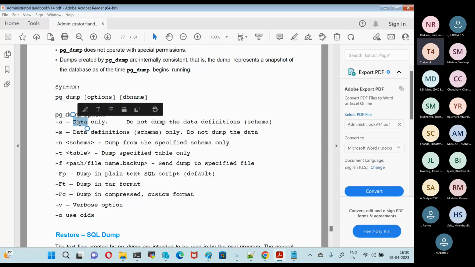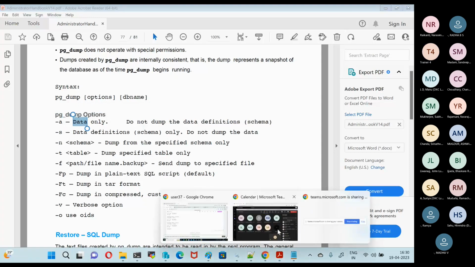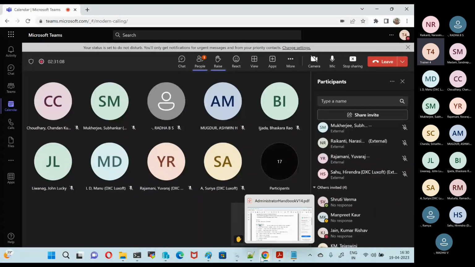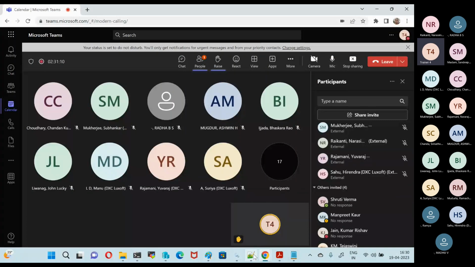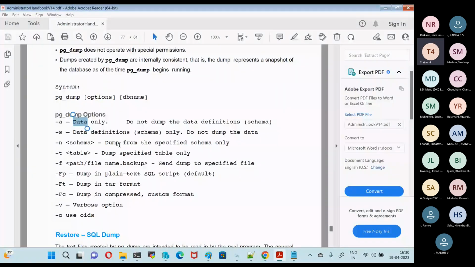Okay. So it will not dump any table definitions. It will dump only the data. Sorry, data only.